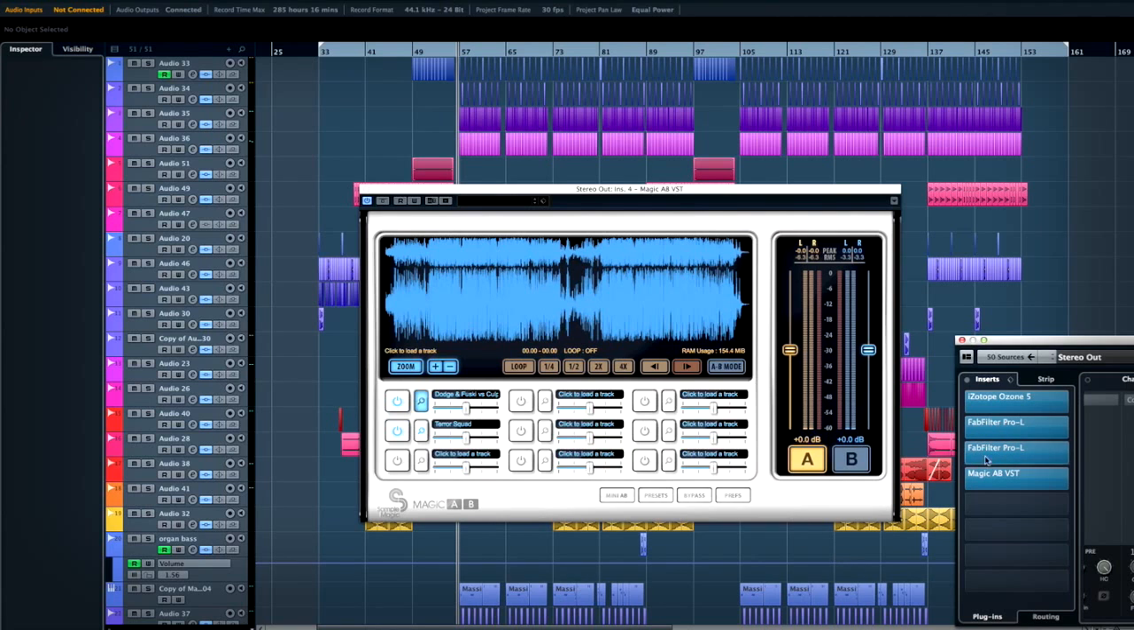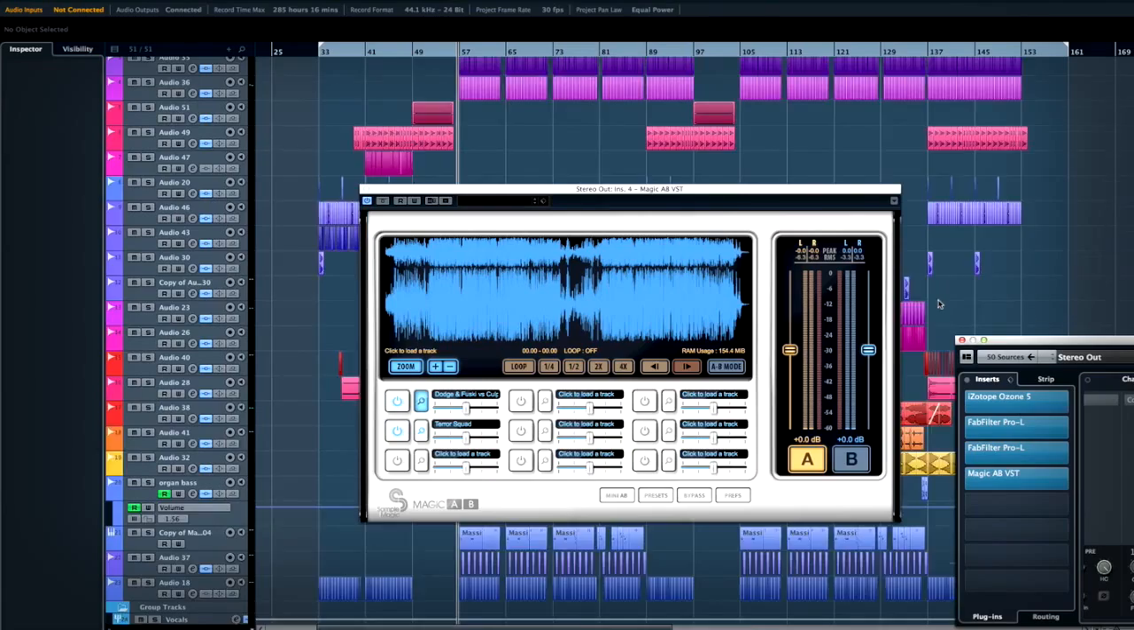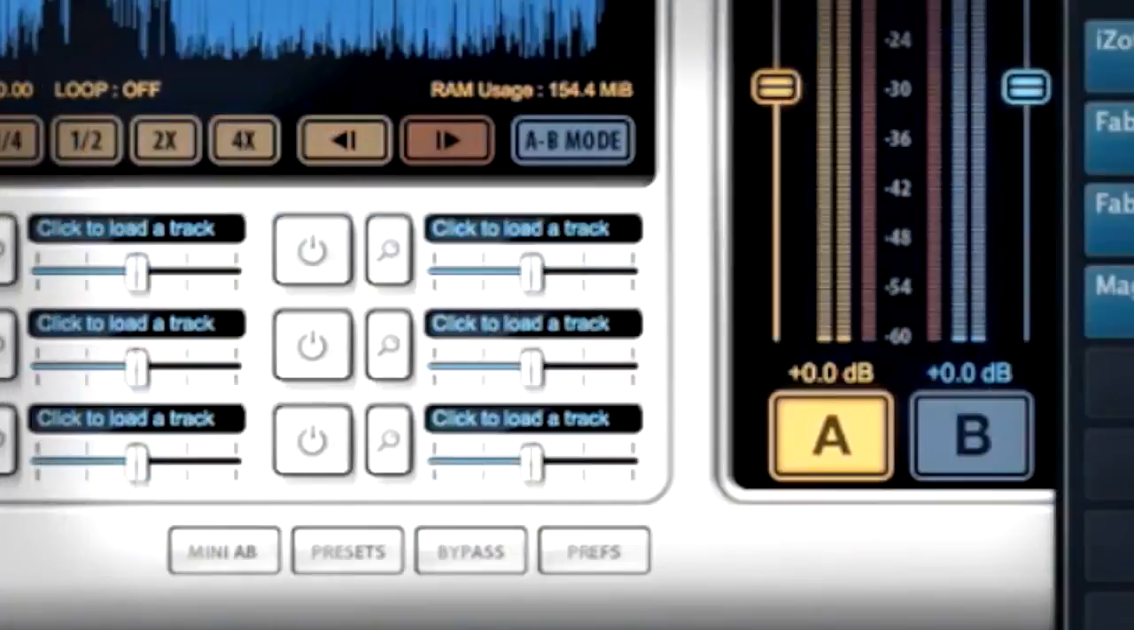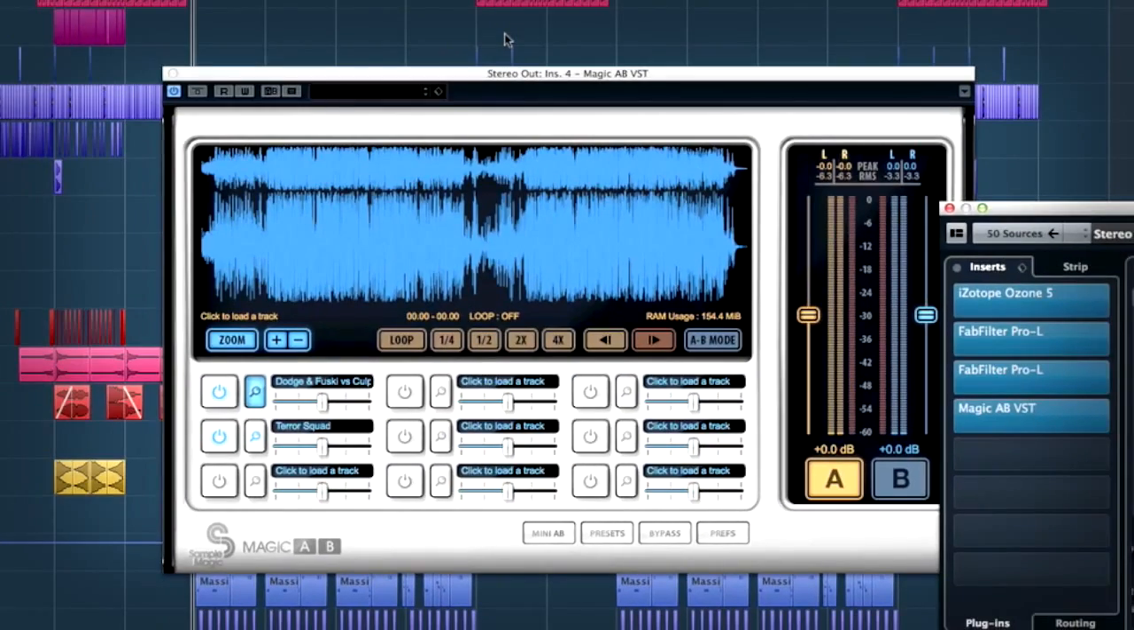So what it does is it drops in at the end of your master chain. Is probably the best place to do it. I'm going to demonstrate. It really is very straightforward. So let's say, for example, you're working on a track here. I'm just going to play it. It's very easy for you to load tracks in, as I've done here. So I've loaded in a track of mine and a Zomboy tune to get a good reference.